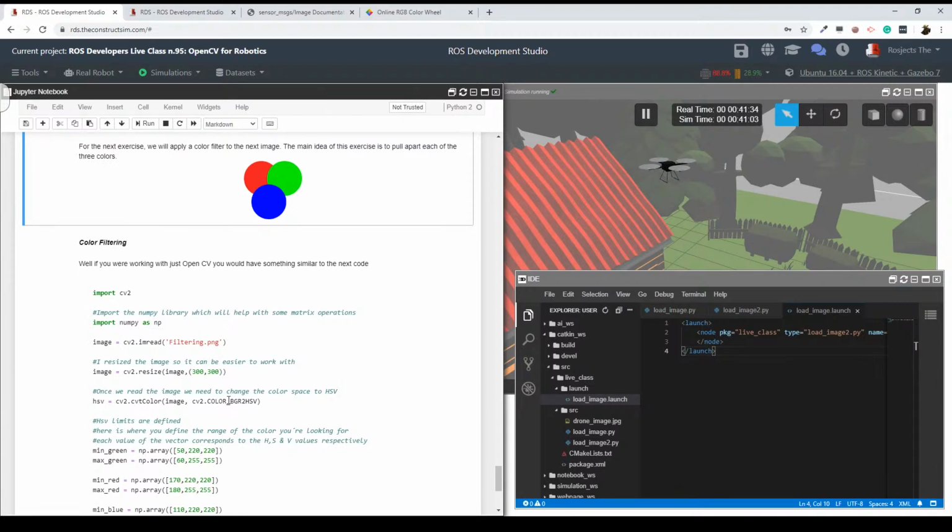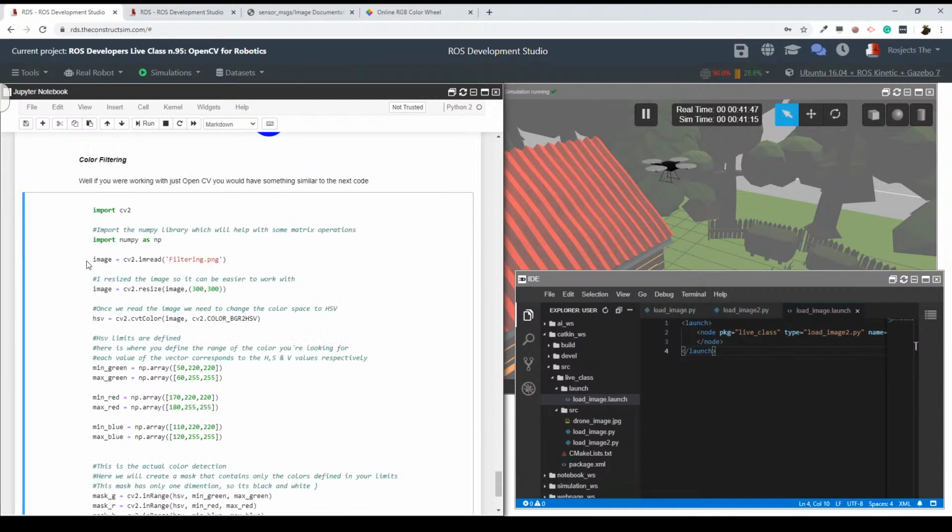Here we can see an example of how to do this quite easily. First of all, we can see here that we are doing an imread, so we are reading a certain image and we save it into this image variable. Then we do a resize of this image in order to make it smaller and easier to work with.